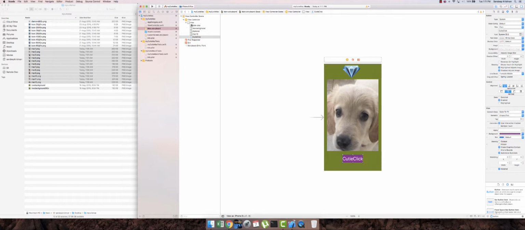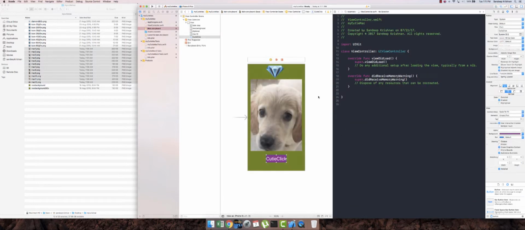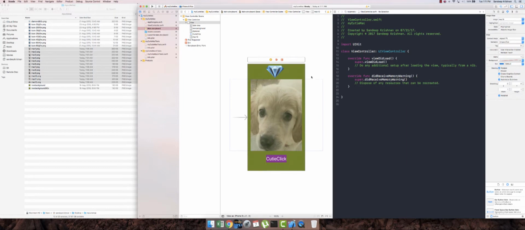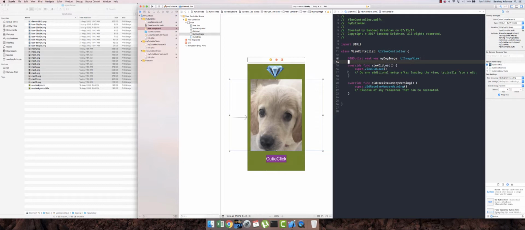Now what I will do is open up my assistant editor, and I want to see my code. So here's my code, and right now nothing happens, obviously, if I do anything with the image. Now I'm going to right click and drag my image here, and this is an outlet, so I'm going to give it a name. I could say my dog image, and here I don't have to specify a number because it's just one image here. So I say my dog image, and it automatically gets connected.